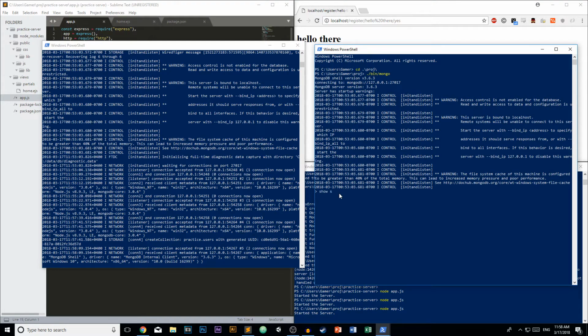I'm not going to explain the Mongo shell. Show db pretty much just shows all the databases. We're going to use our practice database, so we do use practice. And then we do db.users.find, where users is the collection name. This is going to find all of our users.